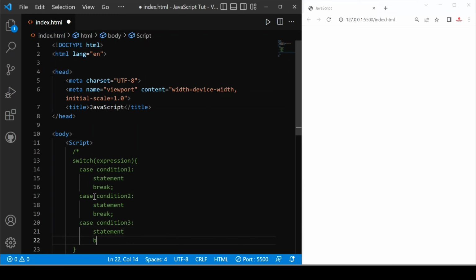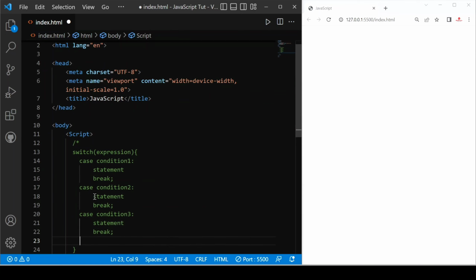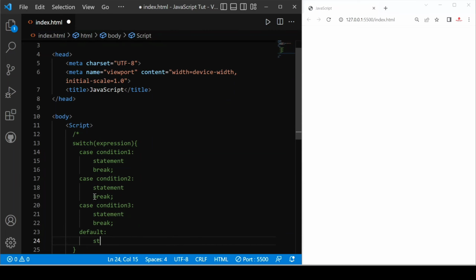then break. And after that we have the last case, which is default, colon. We don't have any condition for default, and then a statement. Okay, we don't need to define break after default.